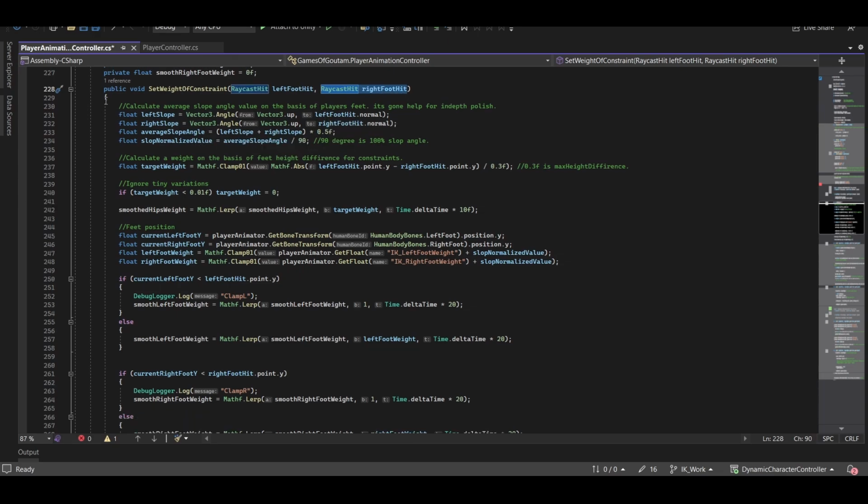Under that, this area helps me to calculate a slope normalized value, where I am calculating the angle of the left foot and the angle of the right foot. Then by averaging them, I get the average slope angle. Then by dividing it by 90, where 90 is the 100% slope angle, I get the slope normalized value.